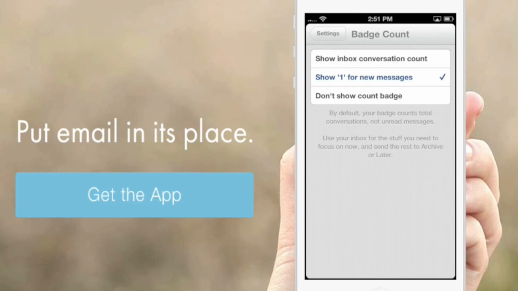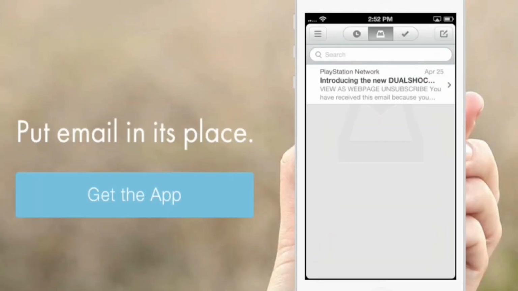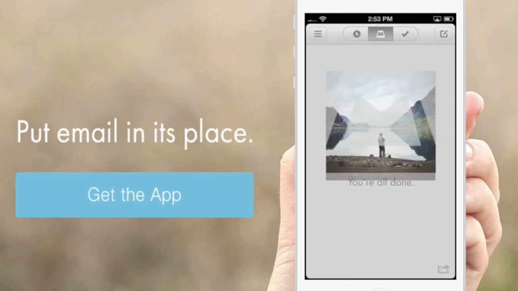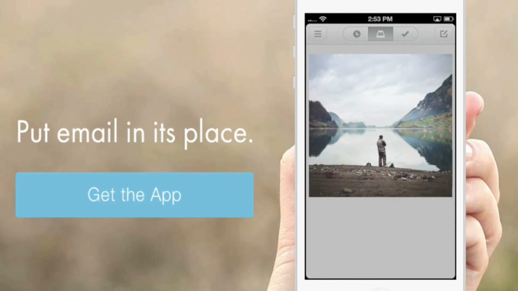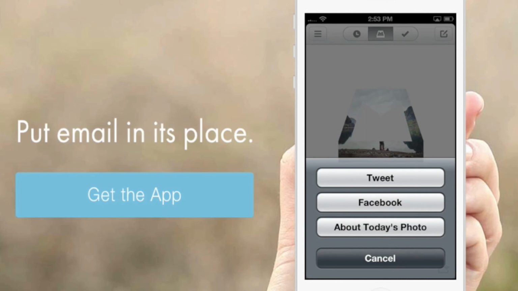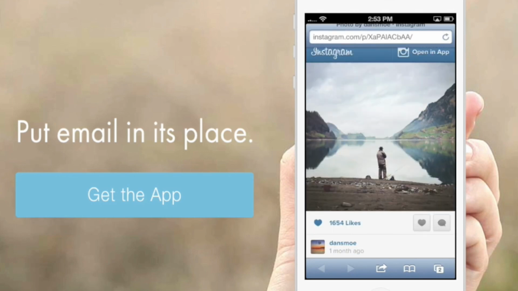You can have it show the number of messages in your inbox, or show the number of new messages you have. When you've cleared all the messages out of your inbox, something really neat happens. You get a saying that says you're all done, and it shows you a really nice looking Instagram picture faded behind the Mailbox logo. From there, you can either tweet about it, post about it, or even find information about the day's photo.